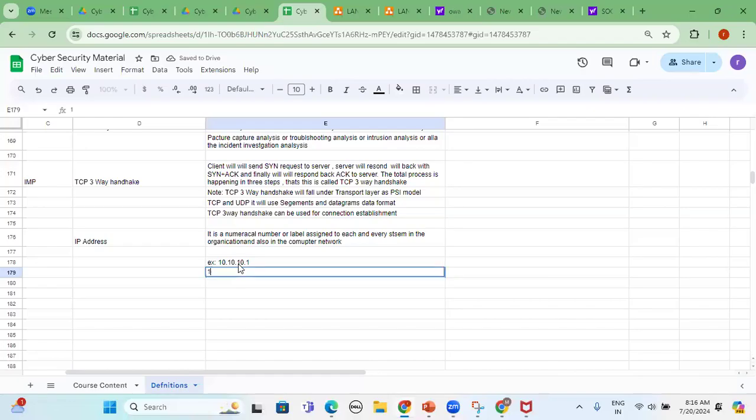In the similar way, 172.16.1.1. So this is part of the class B private IP address range. In the similar way, 192.168.1.1. So this is one of the class C private IP address ranges. Okay. So these are the three different types of private IP address ranges.